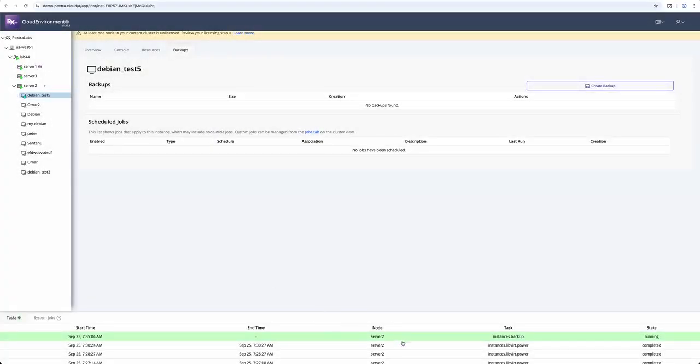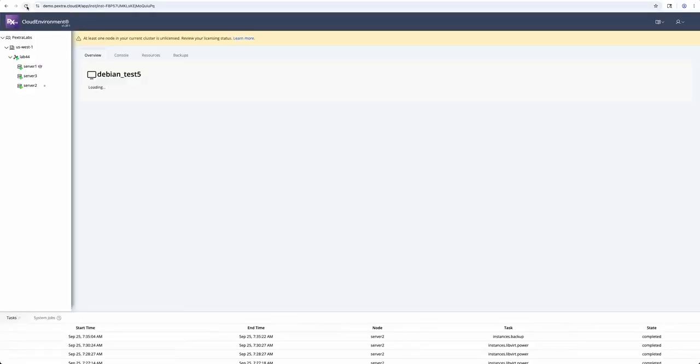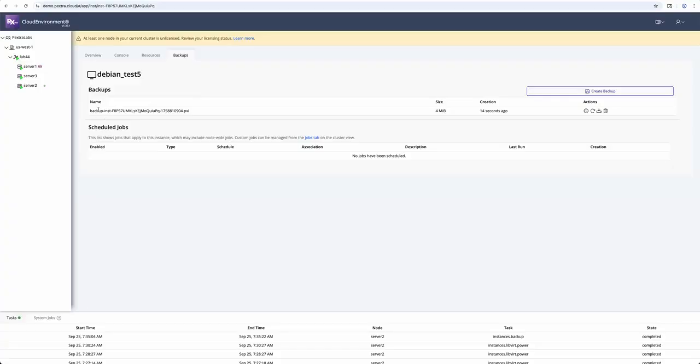So you can see again in the task list below that it's actually backing up currently and is in the running state. So we'll just wait a little bit till the backup completes. This is mainly going to be backing up any files that you have. So here you can see that the backup is complete. I might have to just refresh the screen. Yep. So here's the backup instance, the .pxi file. And it has created the backup of 4 MB.